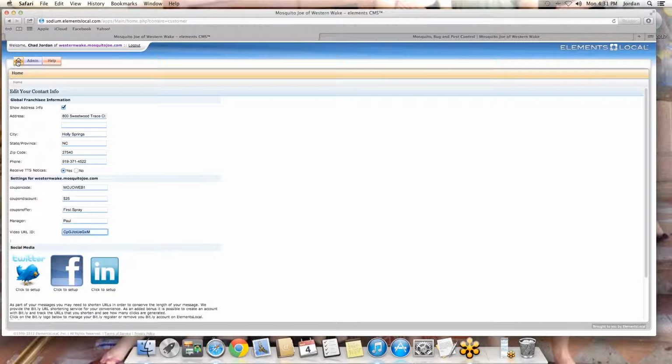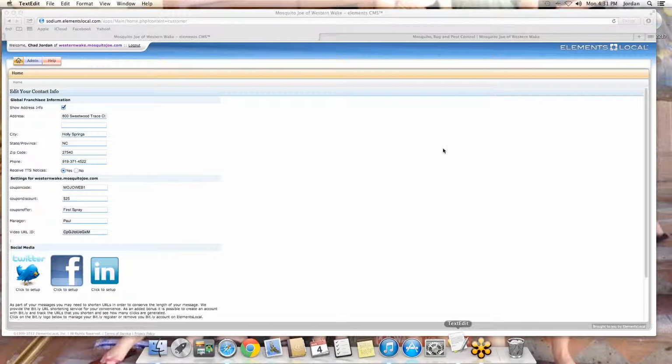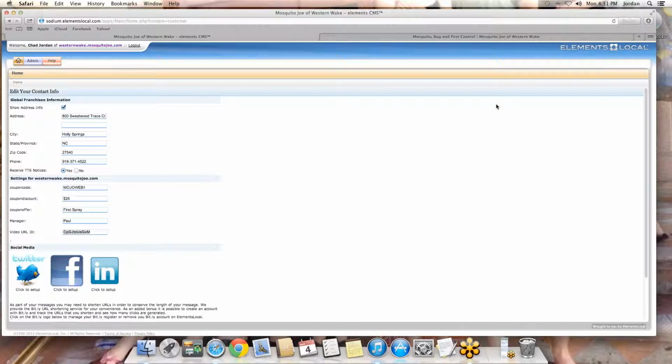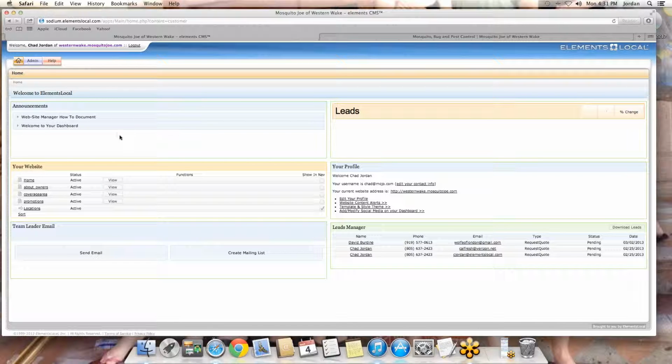So again, whenever I want to get back to the dashboard, all I need to do is press the home icon right here, which I'm going to do right now. This gets me back out. Now I've seen the first neighborhood, your profile. The next neighborhood I want to go to is your website.